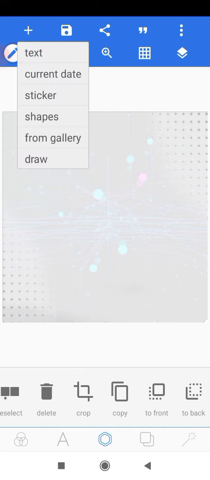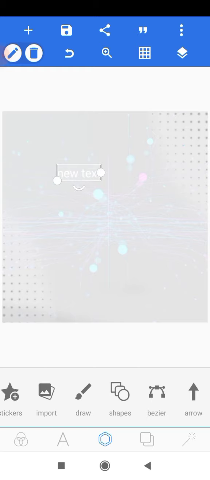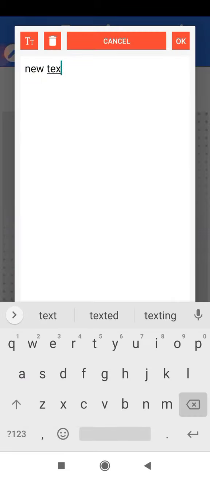So the next thing we'll be adding is our text, and we'll head on to the plus icon and we'll type our text. And the first thing we have there is "We are a creative." So that's the first text we have there, and we have it there nicely.